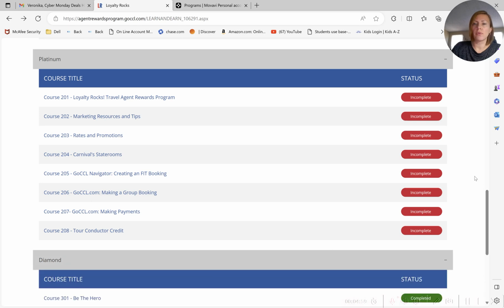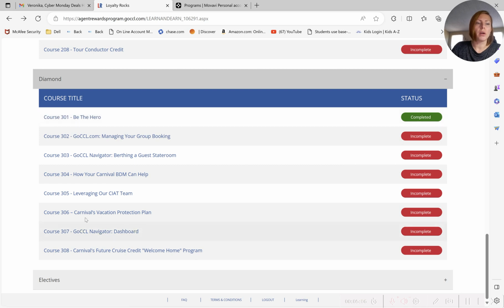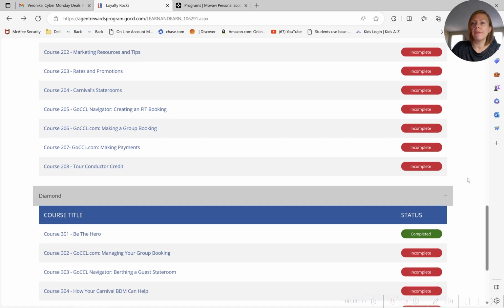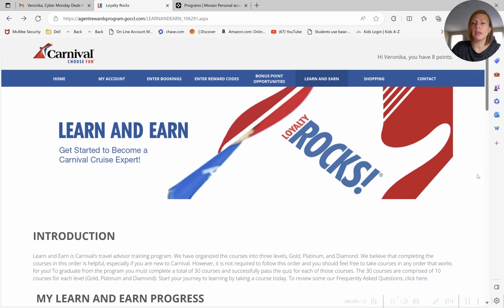You can choose from the diamond, which I completed one yesterday, and you will learn what it means to be the hero, and all kinds of stuff. You learn how to do the group reservation, what type of dining they have, how much the Wi-Fi on board is, what the beverage packages, drink packages are, and it's very helpful for you to understand, because clients always ask a lot of questions, especially those who have never been on a cruise before.